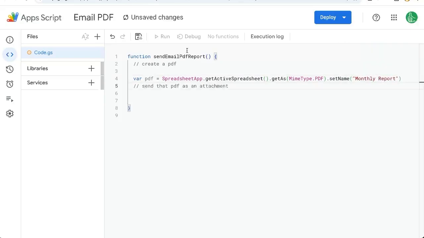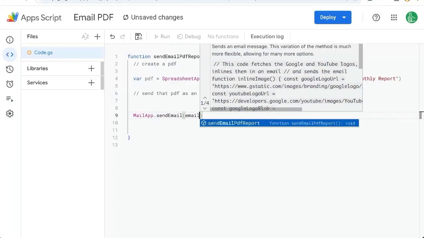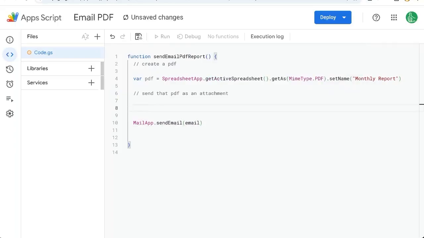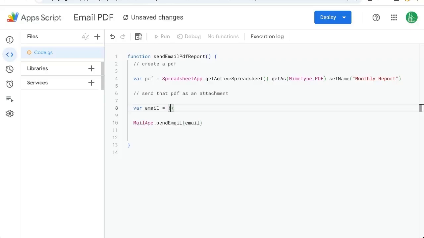Very general. Okay, when that happens, we're going to get a PDF out of that, but we need to send it as an email. This is sort of a little bit complicated, but follow along. At the end of this, we'll go MailApp.sendEmail(email), but we need to create all of the information in the email. We'll do that here. var email =, and in curly brackets, we're going to do a comma separated list.